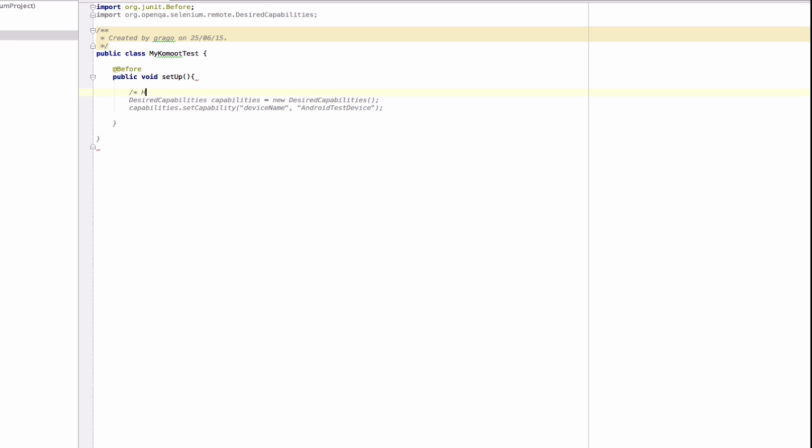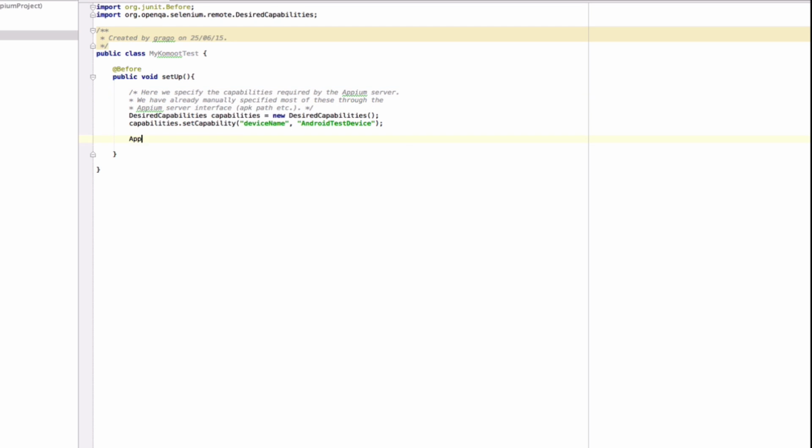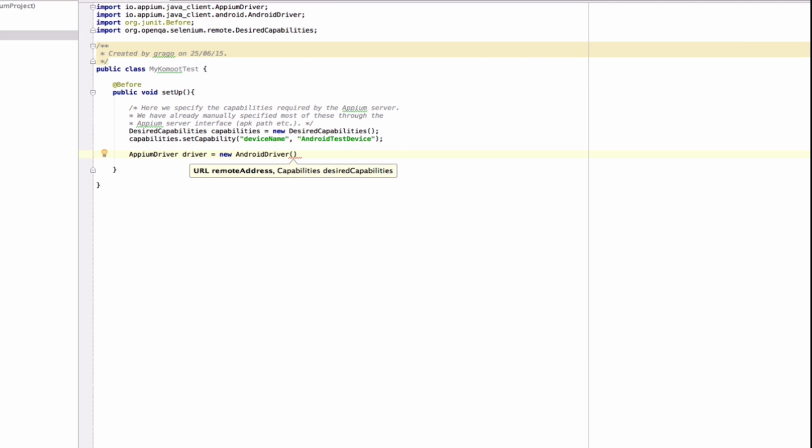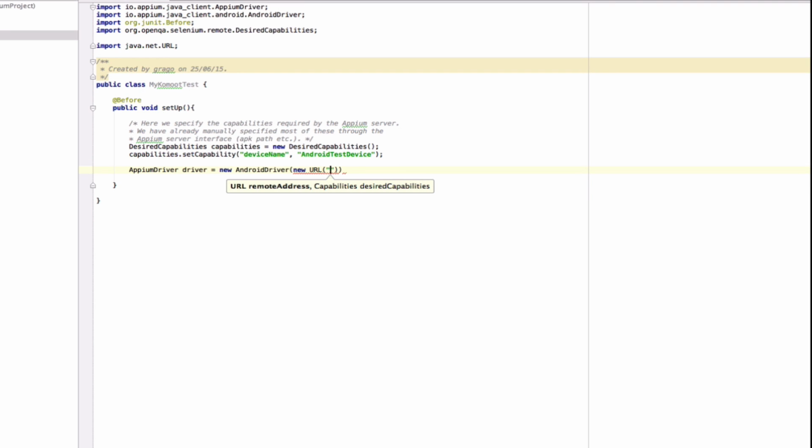Next up, we establish a connection with the Appium server. This is accomplished by using the Appium driver class. We provide our driver with a URL pointing to our machine. This address is the same for every computer. Ending with the port the Appium server is using, the default one being 4723, and /wd/hub, and the capabilities we have just defined.